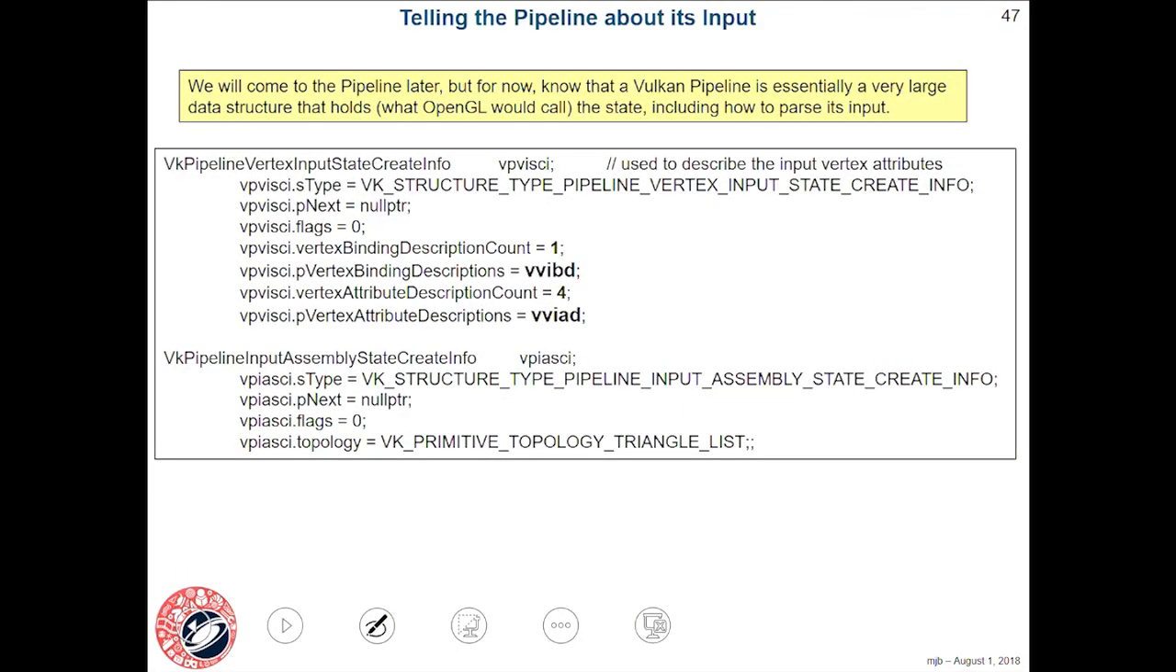All right, telling the pipeline about its input. We're going to come back and talk about the pipeline in more detail, but the pipeline, what Vulkan calls a pipeline, is a whole ton of information. It's got information on these attribute descriptions. What is it you're going to pass into me when you get around to passing it?